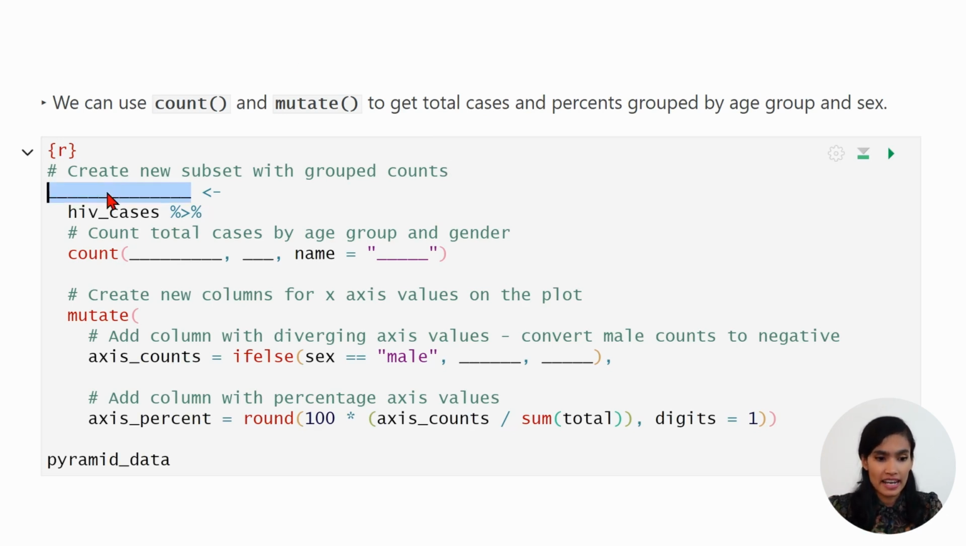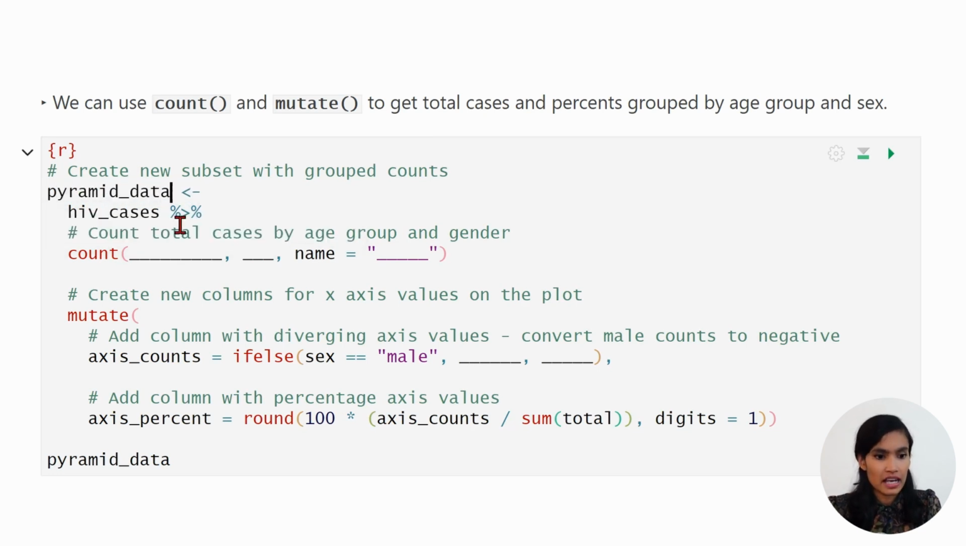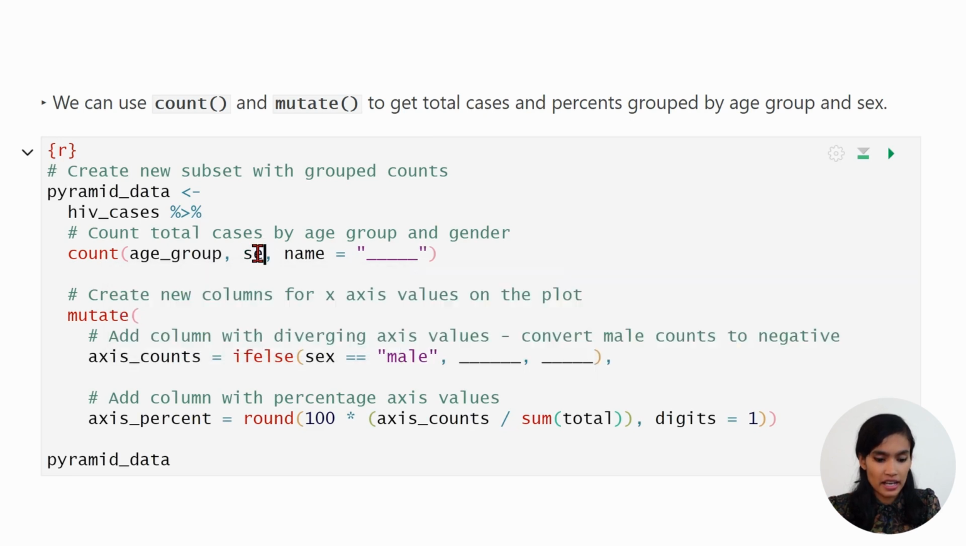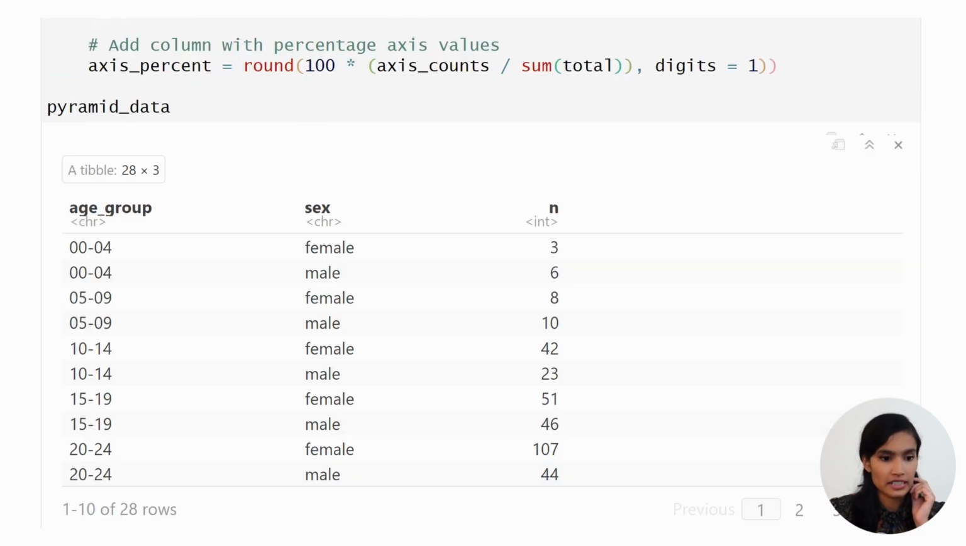So we'll start by naming the dataset pyramid data, and then we take the HIV cases data frame, which is our line list, and then we pass it to the count function, and we put the same variables that we used in the count function before, so age group and sex. But this time we give it a name. So we give the total column name. And then I'm just going to run this section of code so you can see what the output looks like. So here we have age group and sex and the total.